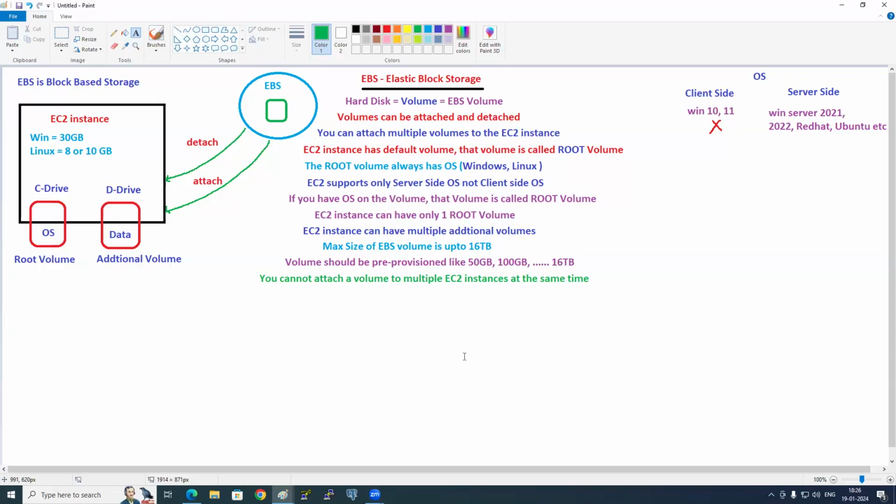How much maximum you can increase? 16 terabytes. So now we have 30 GB. You can increase it to 300 also. Later, you can increase it to 400, 500, 1000, however much you want. Remember, volume size can be increased, but volume size cannot be decreased. Only increase, cannot decrease. Are you getting it? Volume size can only be increased.